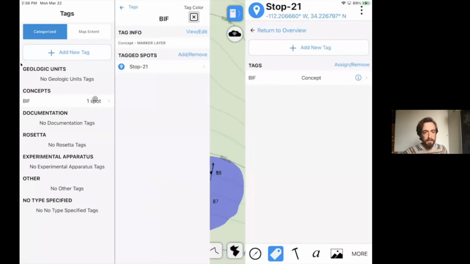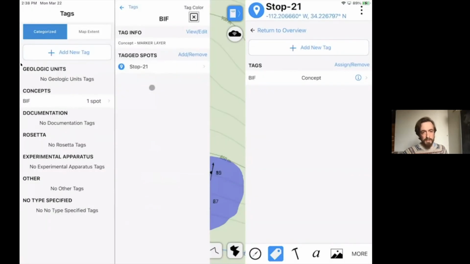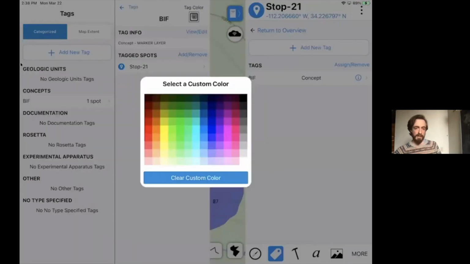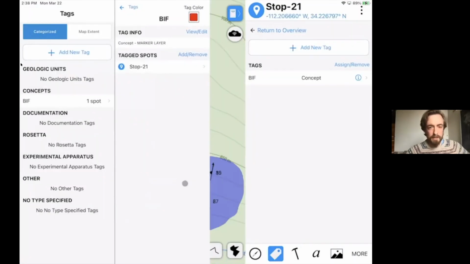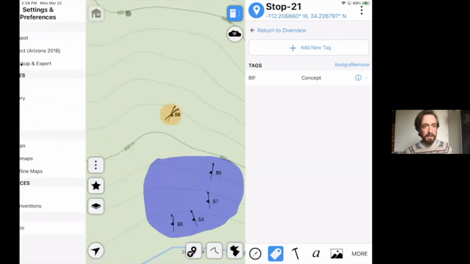And now that I've assigned it a color, if I go to the symbology map, I can say show tag color, and I want to color the spots on the map by conceptual tags, not geologic units, because I'm using a conceptual tag here. So now if we click off of that spot, you can see that it is color coded in red.